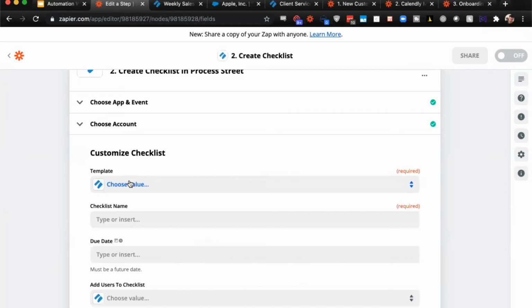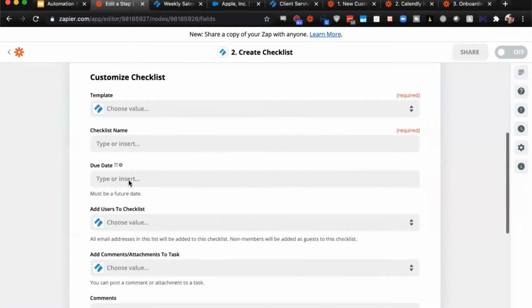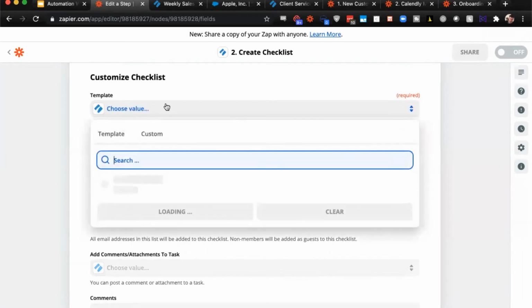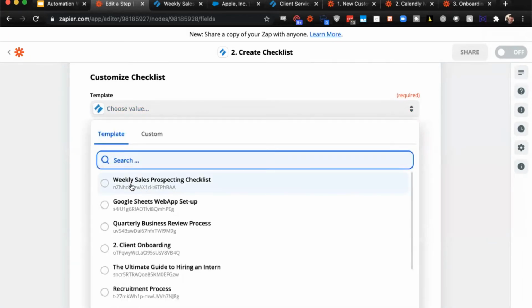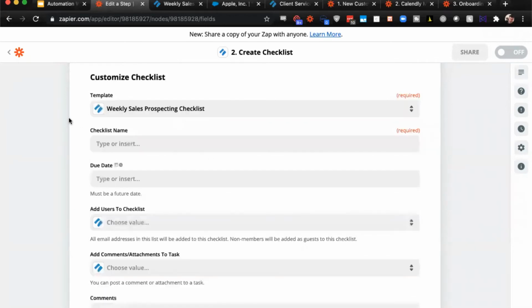All right, so now this is where you want to get a little bit more specific, right? So we're creating a checklist, but we don't want to just create a random checklist. We want it to be specific to that template. So we're going to choose the weekly sales prospecting checklist, okay? It's a specific template in our organization.